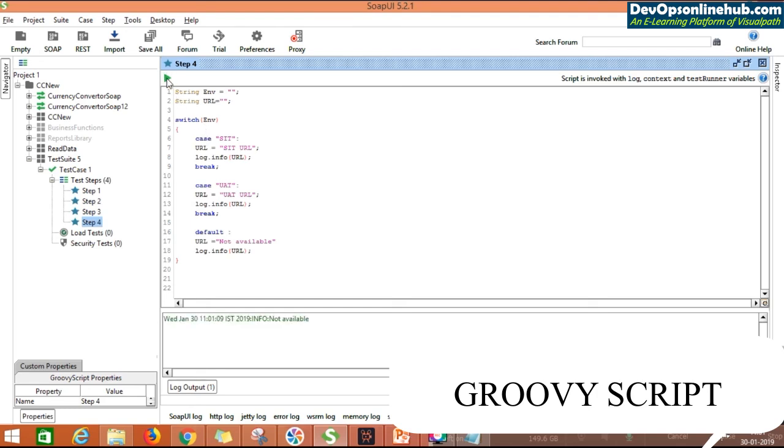If I run this, here we can see we receive the message not available. That means we have given environment is blank, URL is blank. When it comes to the switch environment, that means in environment it has taken blank. Case it checked. Case is SIT, no, it is blank. So these statements are not executed. Then it's coming to the another case.